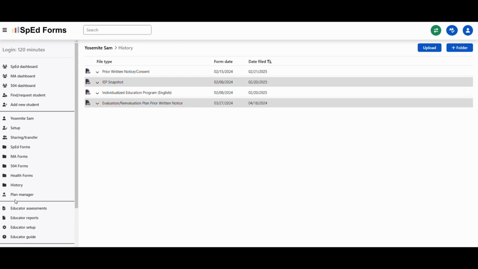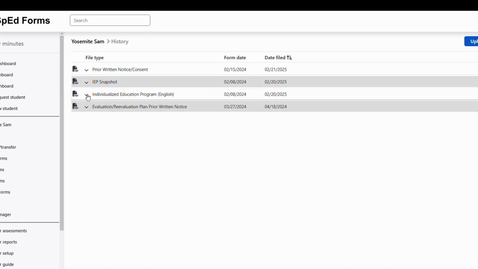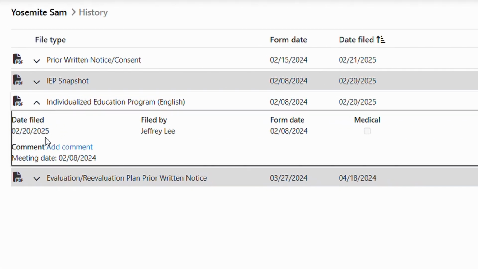Finalized IEPs are stored in the History section. In the History tab, you can see when an IEP was finalized and who finalized it. This ensures that we always have an exact record of what was sent home.